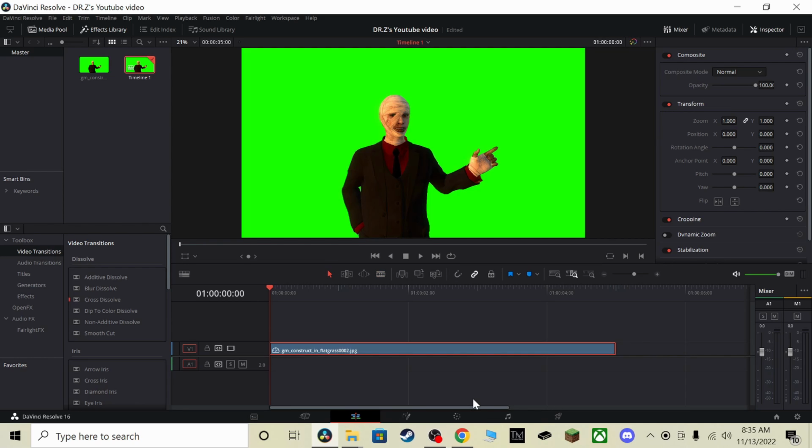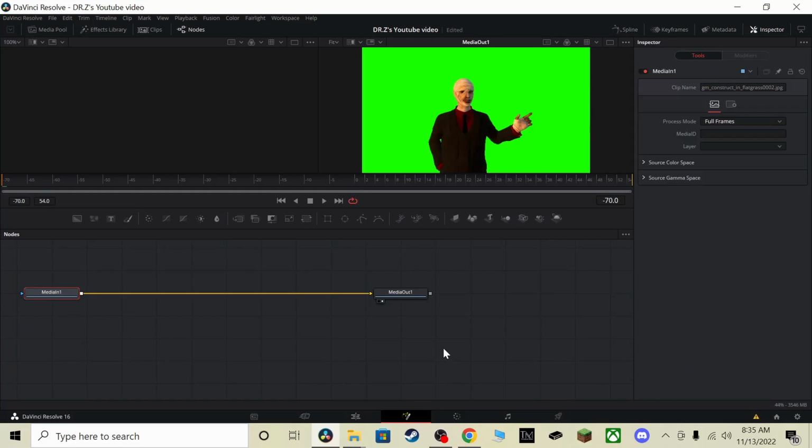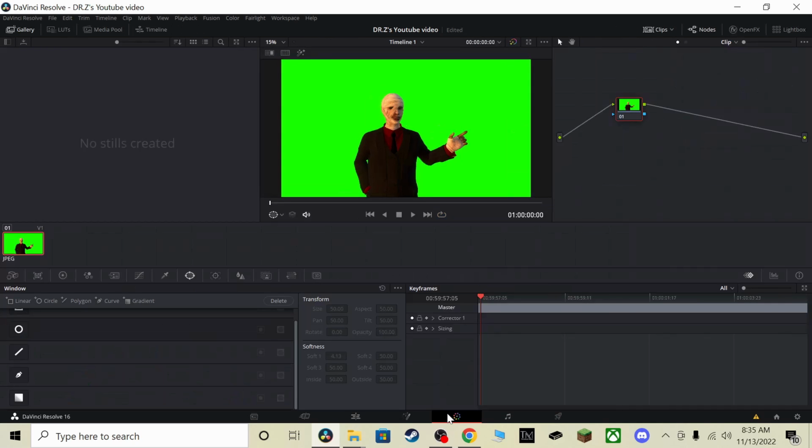Now, there's a tool that I haven't really used, so I can't really say much about it. This is called Fusion. Fusion, I think, is like the next tool coming up, Color, which we'll be going to now. I really wish I could say more about this, but I don't really use it.